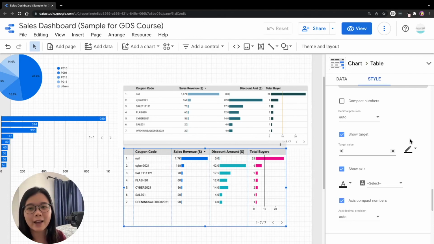Overall, I think adding a bar chart or heat map in a table chart allows our audience to have better visual cues, especially when they are comparing different KPIs within the same table.